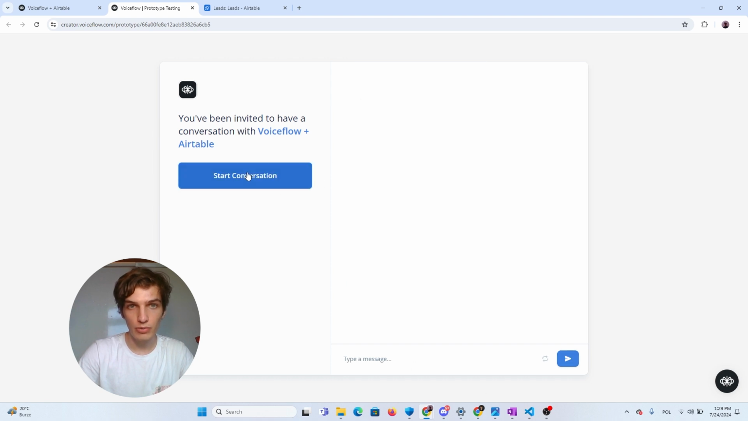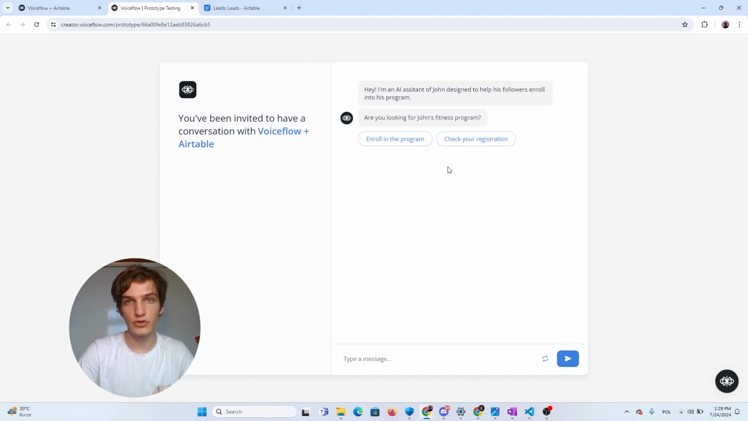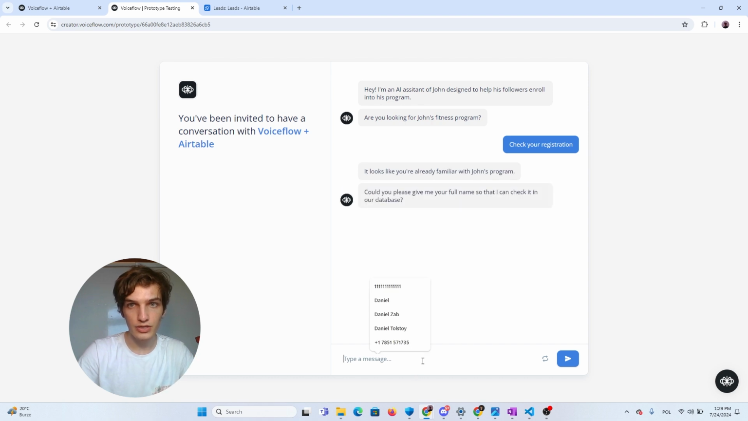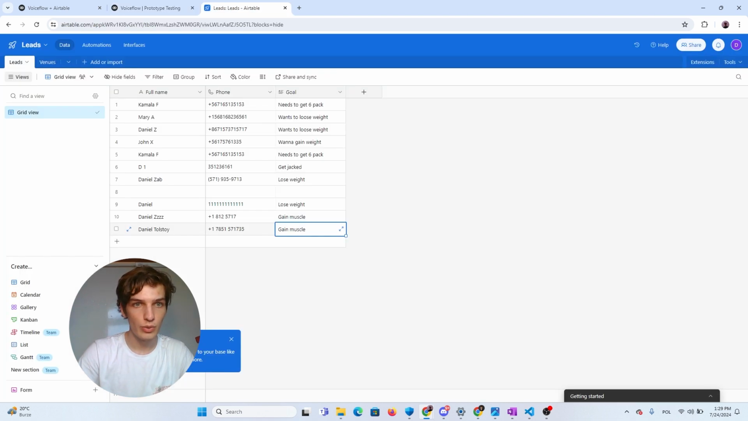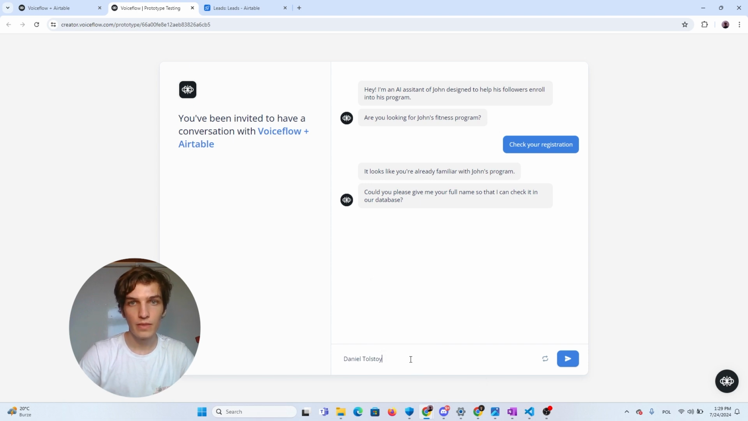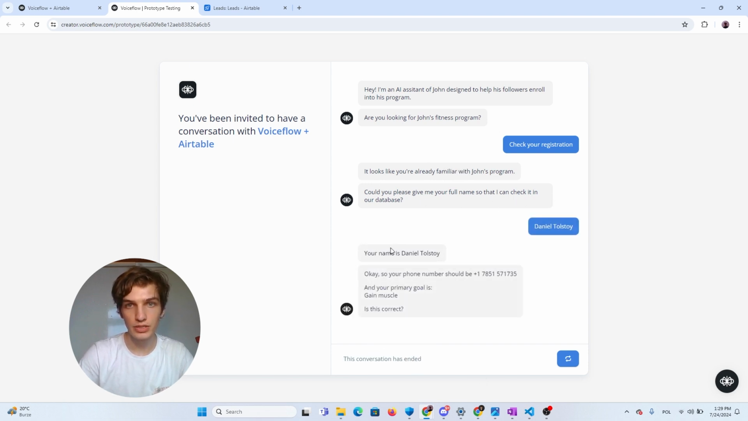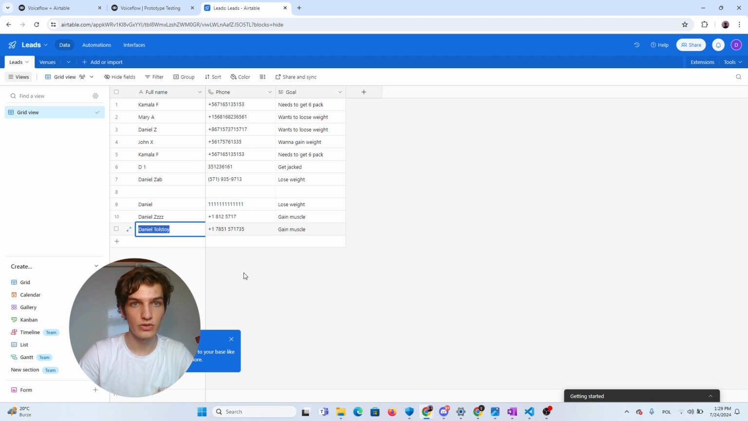And if we restart the chatbot, and now instead of trying to enroll in the program, we're going to check our registration. It's going to ask us our name. We're going to put in Daniel Tolstoy. Could you please give me a full name so that we can check in our database? Okay, so your phone number should be this, and your goal is to gain more muscle. And this is exactly the info that we have in our table.